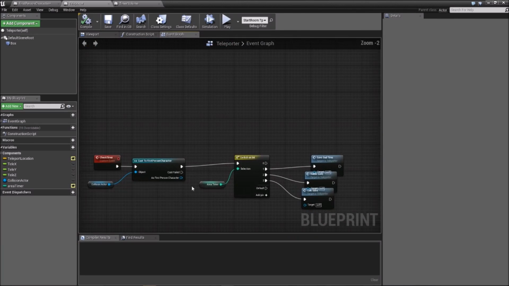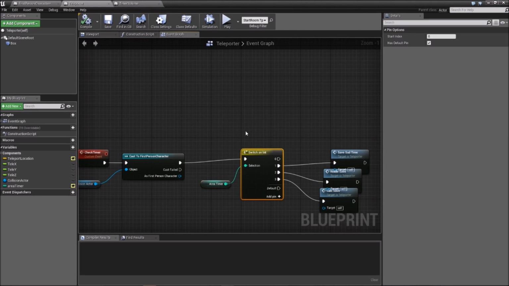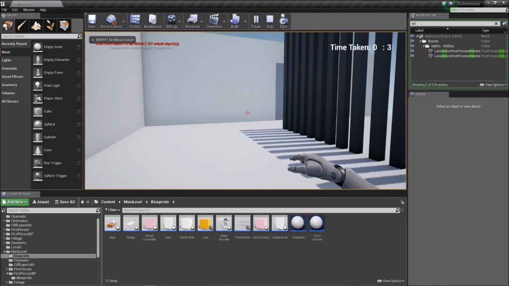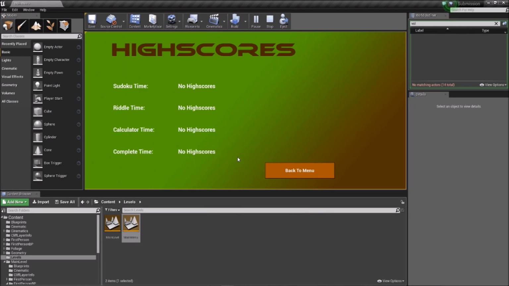Which time is saved is based on an integer value which is used in a switch statement. This value is set on each instance of the teleporter that is in the game. I also added a small timer to the UI so the player knows how long they have taken for their run. For my game, I've created a simple UI in which the player can access the high scores.